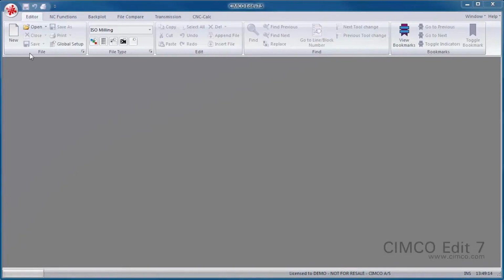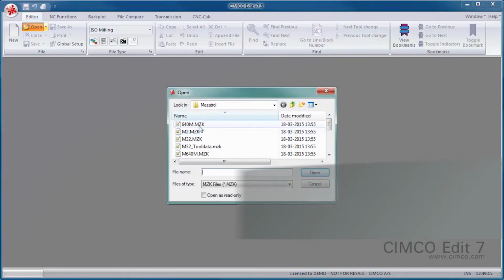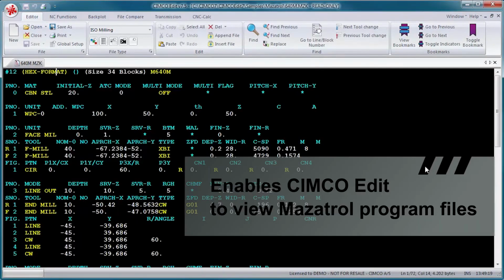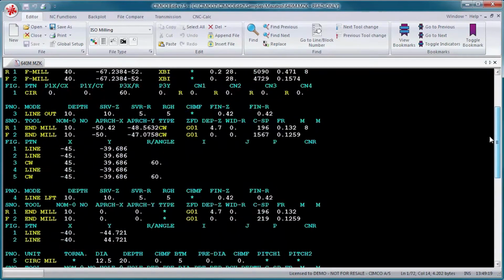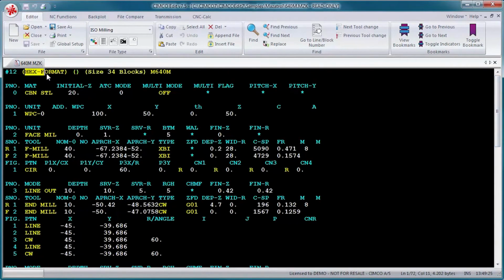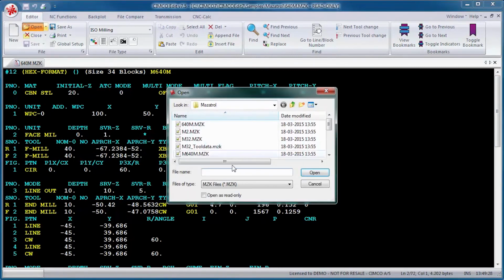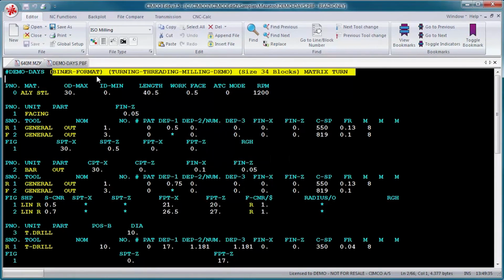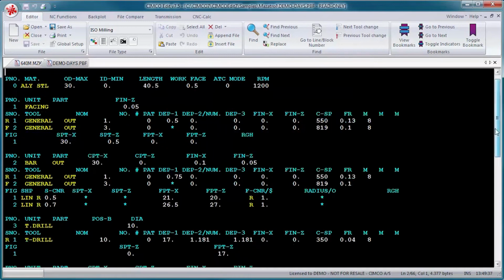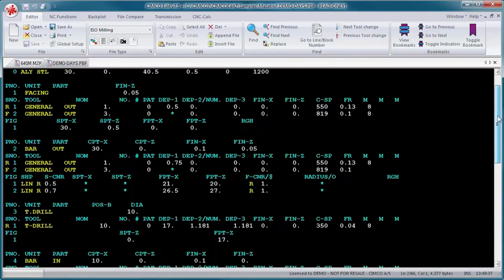The Mazatrol Viewer is a handy add-on that enables Simco Edit to view Mazatrol program files. The add-on makes it easy to verify and review program changes using tools like the Mazatrol File Compare. With the Mazatrol Viewer for Simco Edit, you can handle your Mazatrol program files in an editing environment you are familiar with instead of on the Mazak control in the workshop.